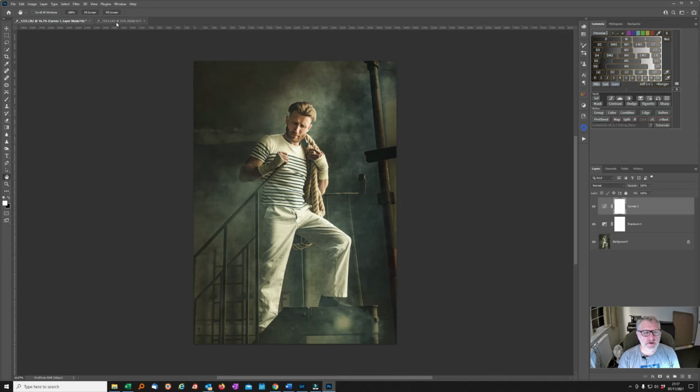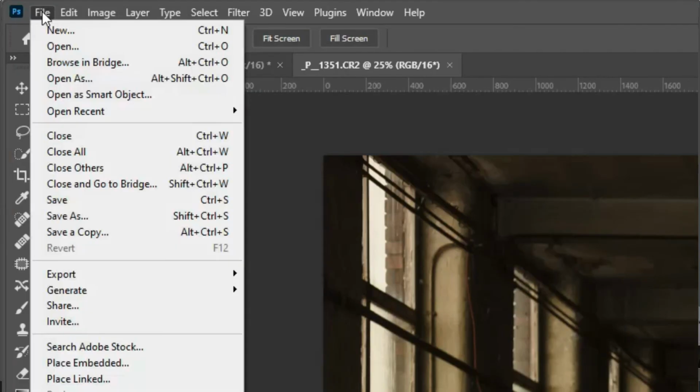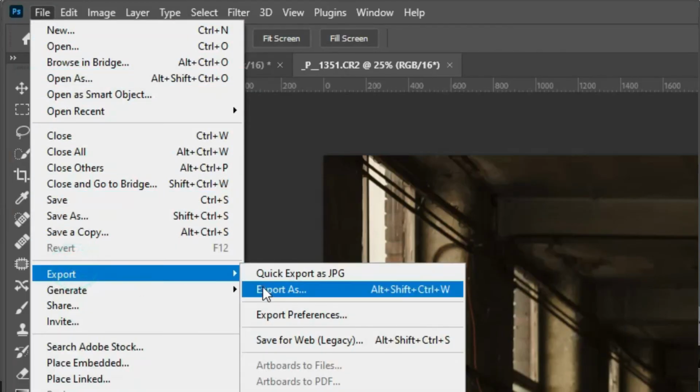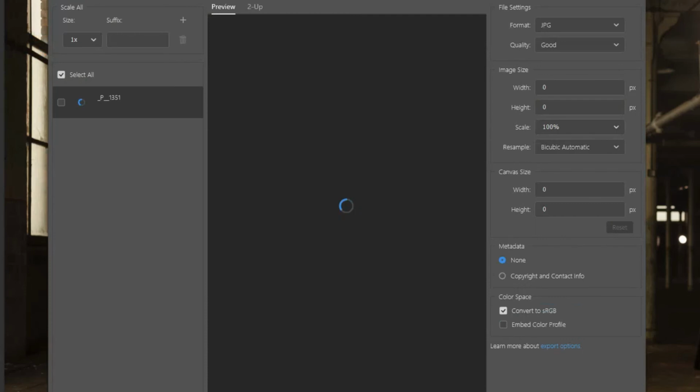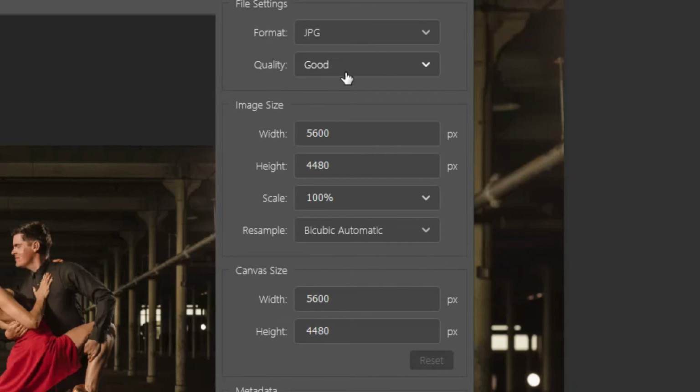In terms of landscape images. So here we have a landscape image of two dancers. We want to do the same. Now I'm going to pretend that I've already prepped this image. I've just been left with the background image. I'm going to go to File, Export, Export As. I'm going to ensure it's a JPEG format. I'm going to change the good to great.